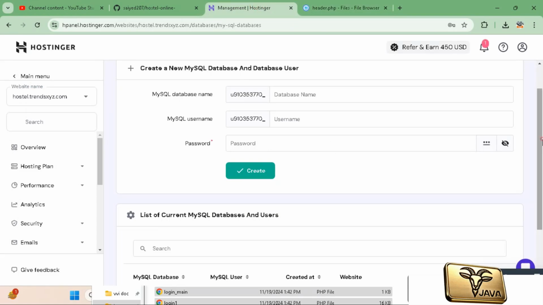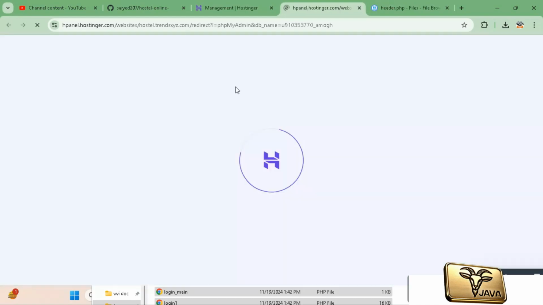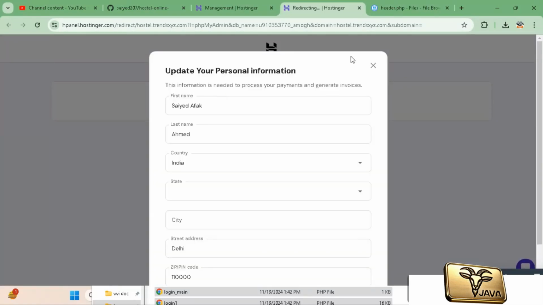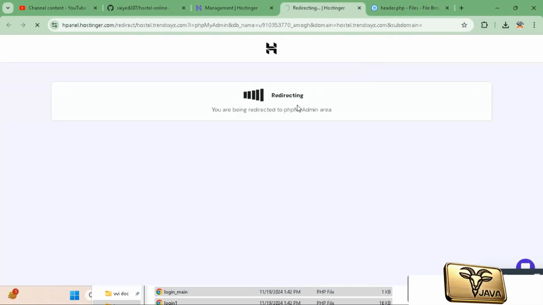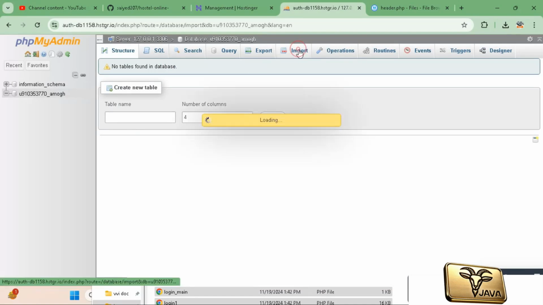Now we'll move here and click on enter PHP MyAdmin. Now it will open a SQL database over here, as you can see here. And now just cross it. Now here we have to assign the total number of columns. So for that, we will import the database.